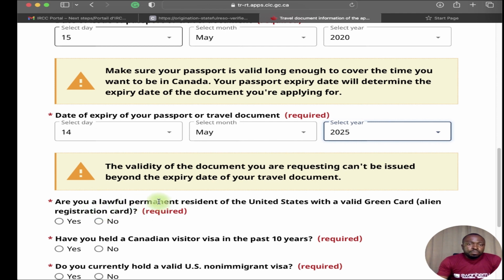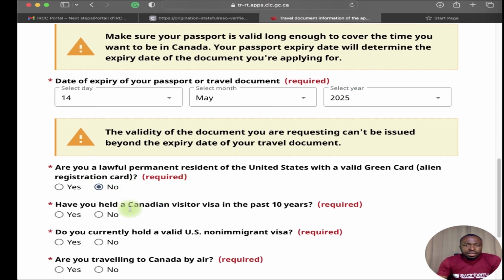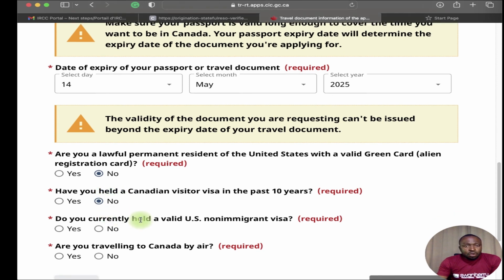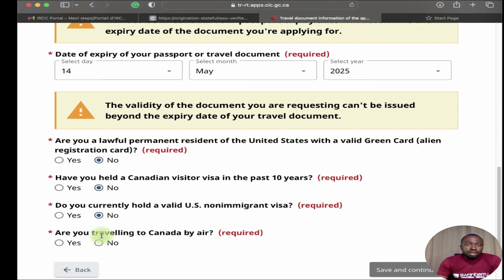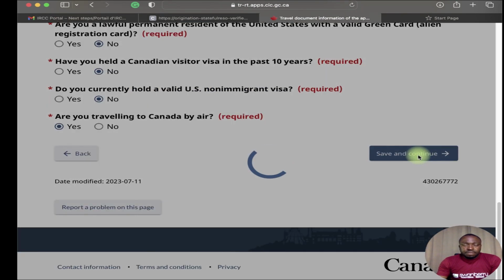Are you a lawful permanent resident of the United States with a valid green card? For my case, no. Have you ever had a Canada visitor visa in the last 10 years? No. Do you hold a valid US non-immigrant visa? No. Are you traveling to Canada by air? Of course, yes. Save and continue.